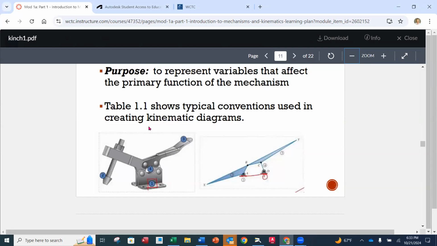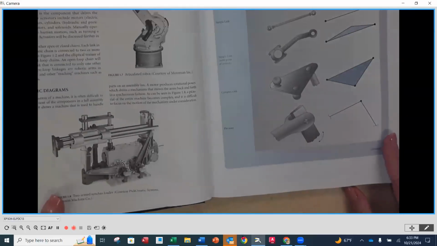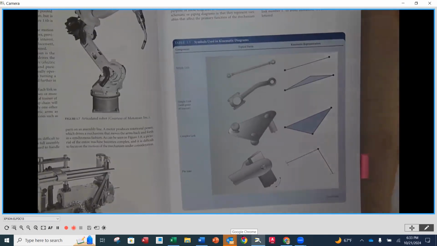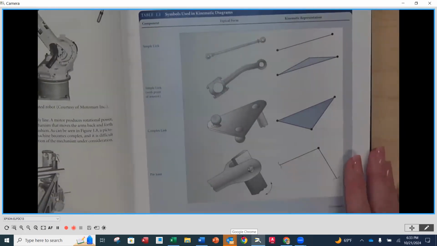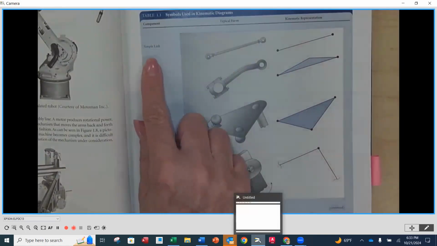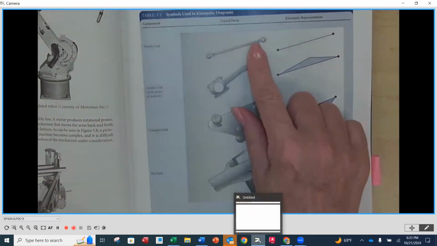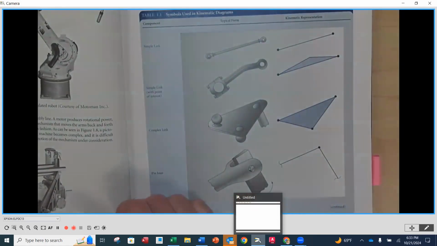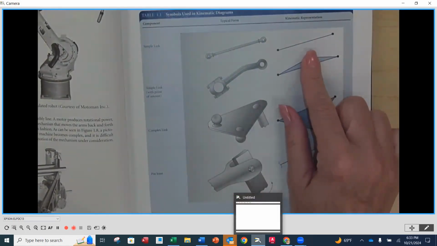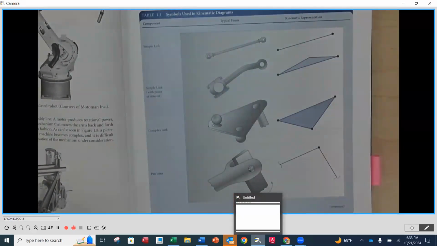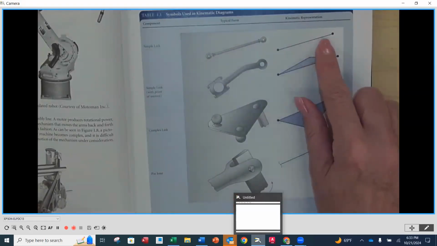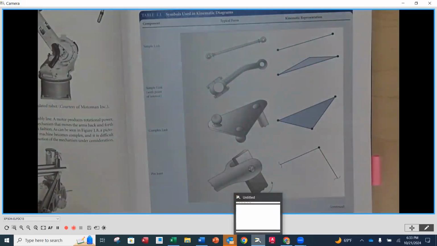If we look at table 1.1, which starts on page 5, we can see some of the standard symbols that we're going to be coming across for diagrams. So I'm going to go underneath, and the table that we're going to look at is right here, table 1.1. The typical form of a simple link is going to be just a bar that has 2 connections on either end. To show this in kinematic form, in a diagram form, we're just going to represent this with a single line connected by 2 endpoints that are filled in.